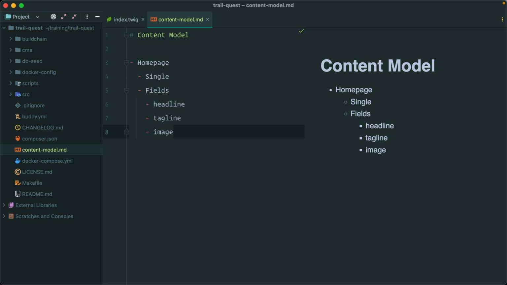And I know that my headline, I really want to control the formatting of it, so I'm not going to allow it to have formatting. Same thing for the tagline. And the image, I only want to allow one image. This will be no formatting. And this will also be no formatting.